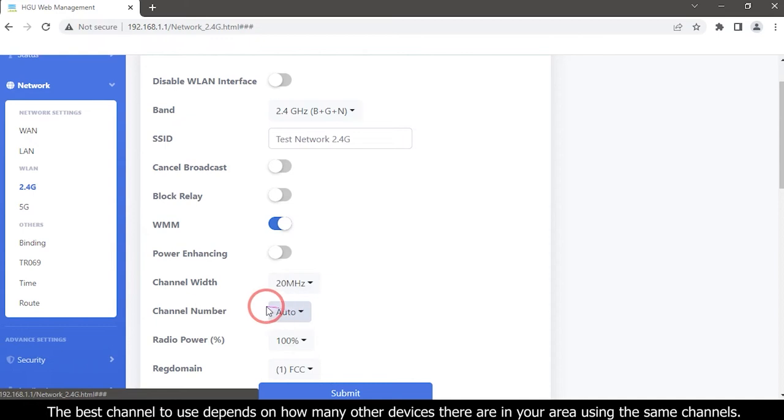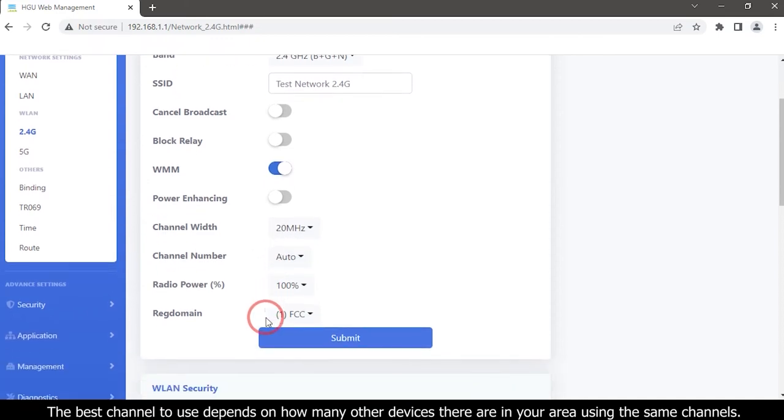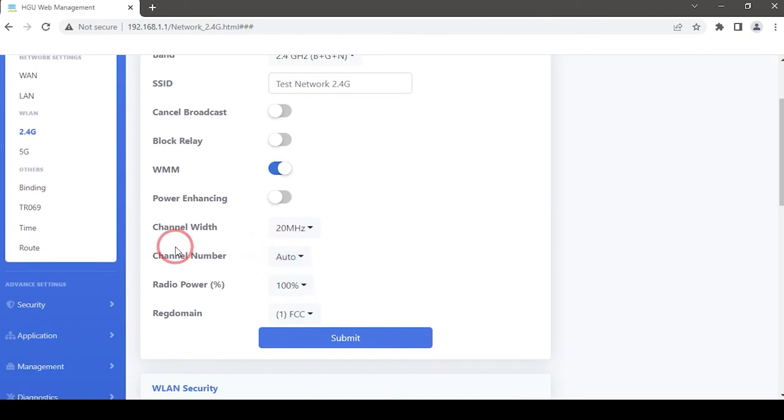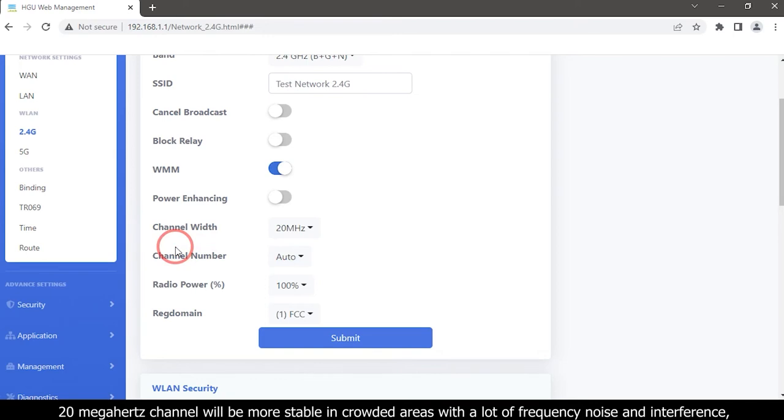The best channel to use depends on how many other devices there are in your area using the same channels. 20 MHz channel will be more stable in crowded areas with a lot of frequency noise and interference. However, the 40 MHz channel allows greater speed and a faster transfer rate, but it does not perform well in crowded areas.